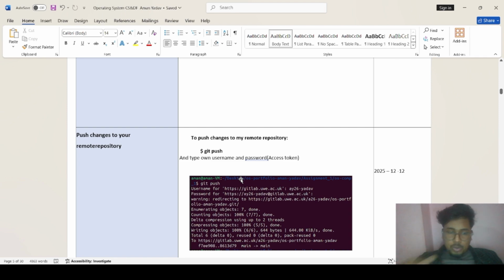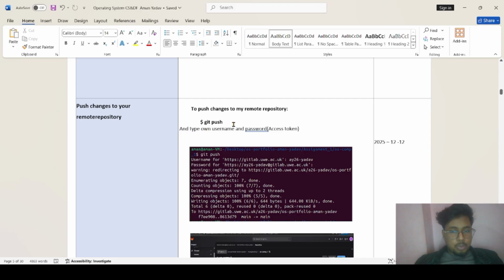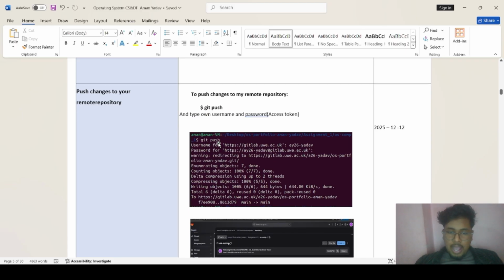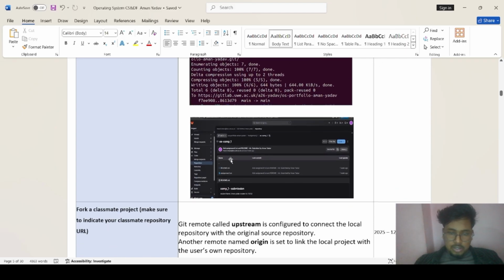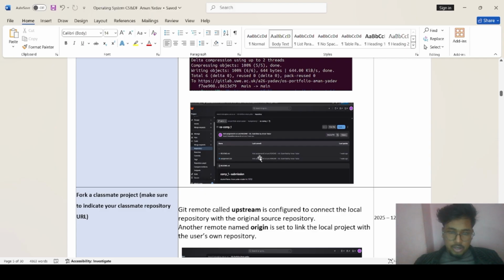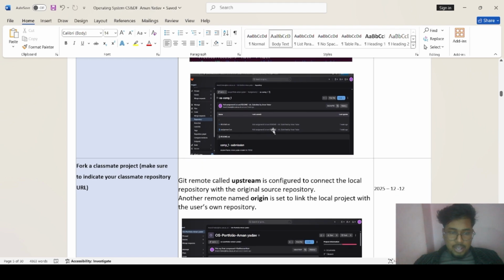After that, the question asks to push, so there is a simple command, git push. When I type git push and press enter, it asks for my username and password. I gave my username, and in the password place I gave the SSH token. Then we can see the result. Our first component was pushed, and here the assignment1.txt is also seen. My work has been submitted, meaning pushed to my UW GitLab.